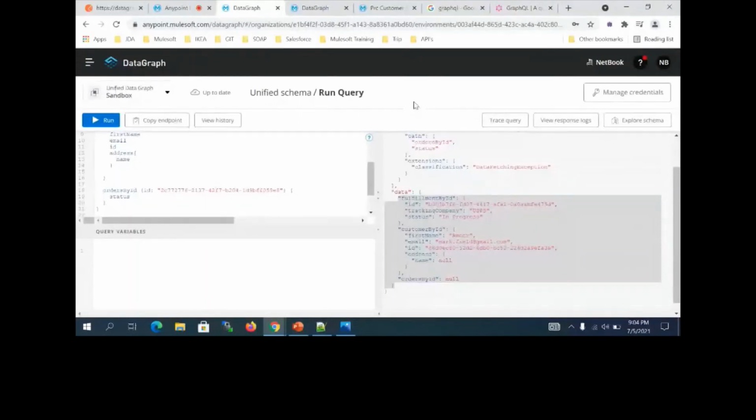Another thing: as soon as I add any API to the data graph, it is going to add the metadata to my data graph. But if I have a POST method in my API RAML, is it going to add those data types? No, it's not going to add those data types into the unified schema. It is going to add only the data types from the GET methods. That is the point to note.